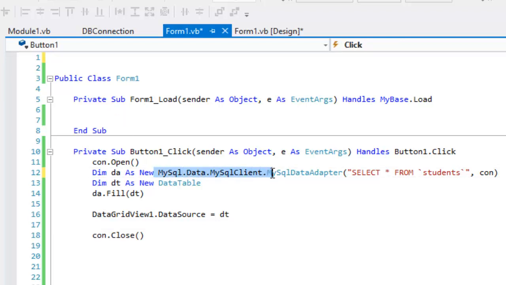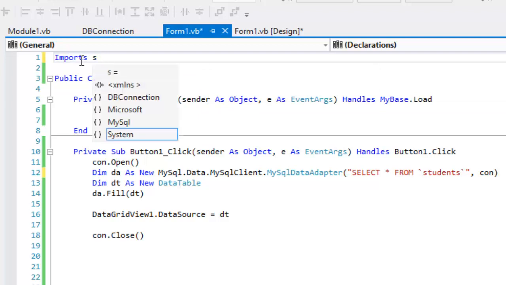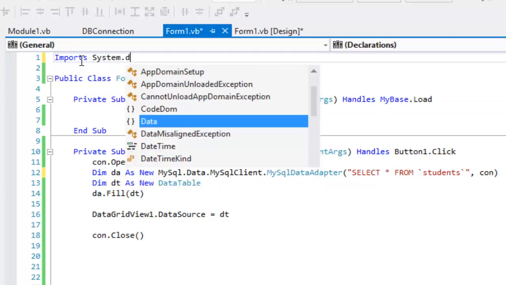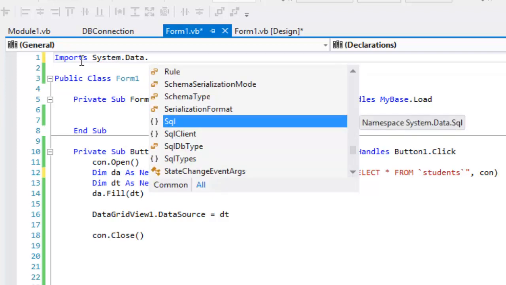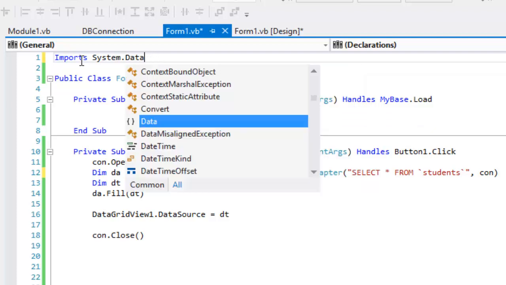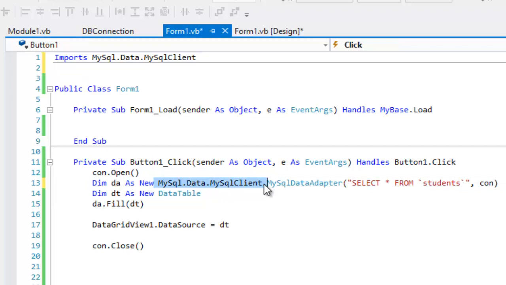But if you are not willing to put this, and you just want to start with MySql data adapter, you need to say import here MySql.data.mysql client. At least if you have this at the top, you can go ahead and remove the longer form.